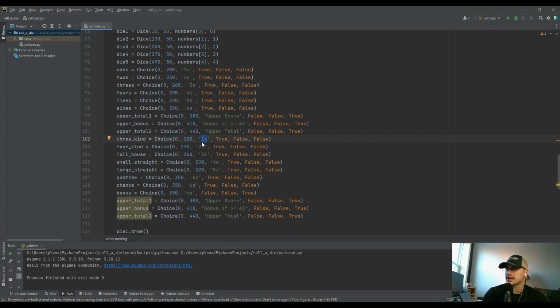Okay, so for the text, we'll say 3 of a kind. We'll say 4 of a kind, good enough. Full house. Small straight, large straight. Yahtzee will be Yahtzee, and that's the name of the game, so we will make it all caps and give an exclamation mark because that's cool. And then chance, and then this one is going to be bonus Yahtzee, or I think it's called Yahtzee bonus.